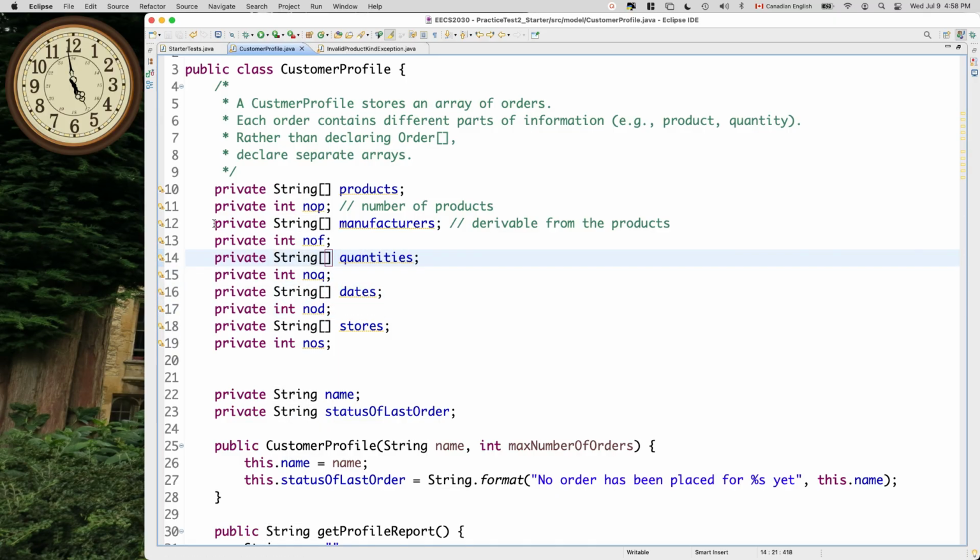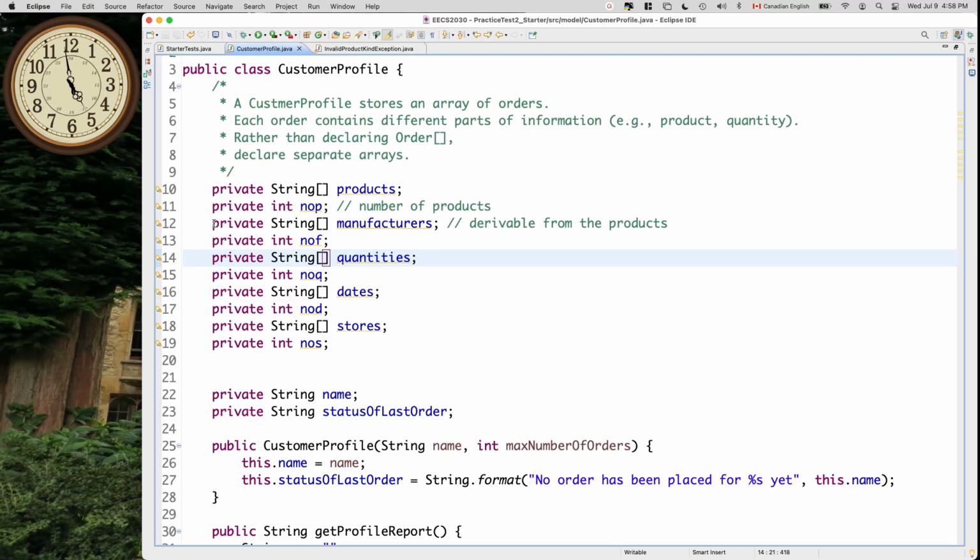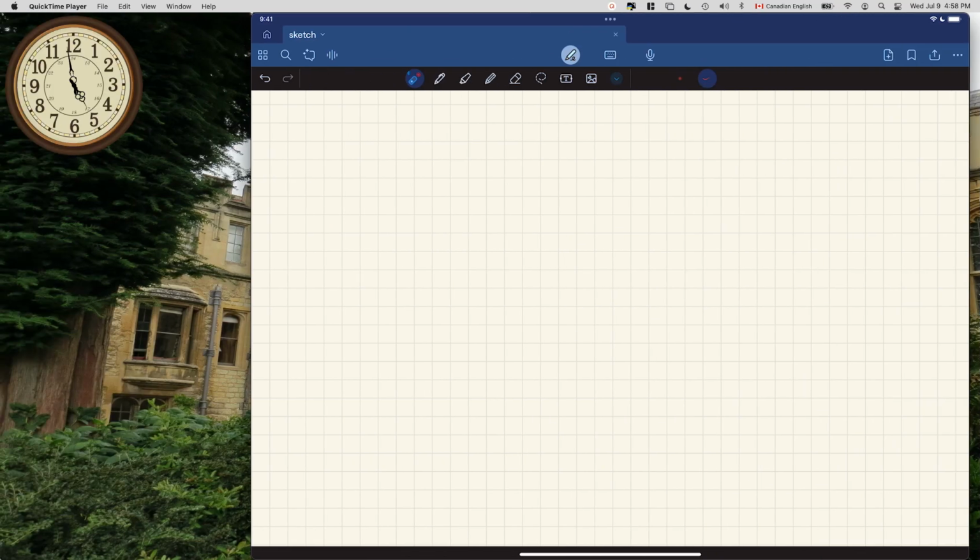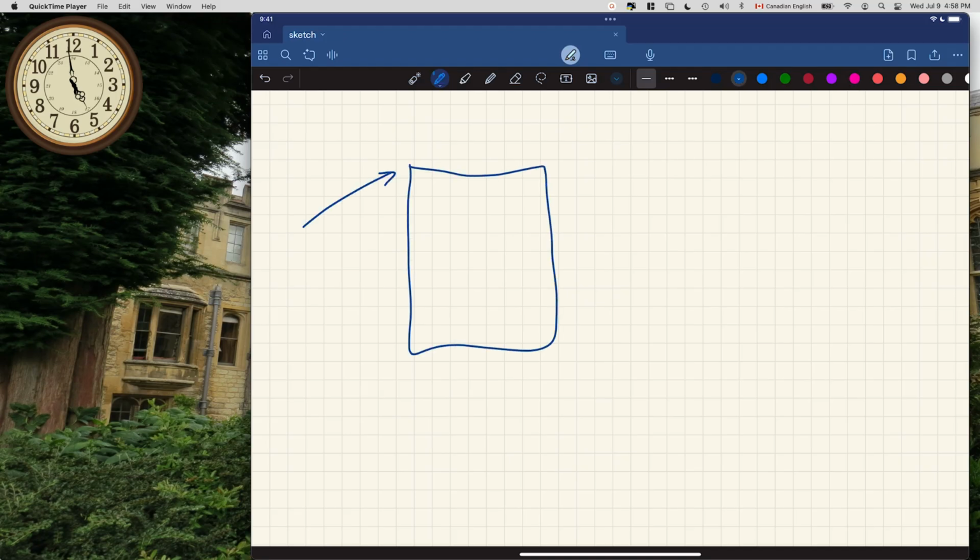So one quick visualization for you. What we got is, for example, you can think about at runtime, you have some customer profile objects over here.